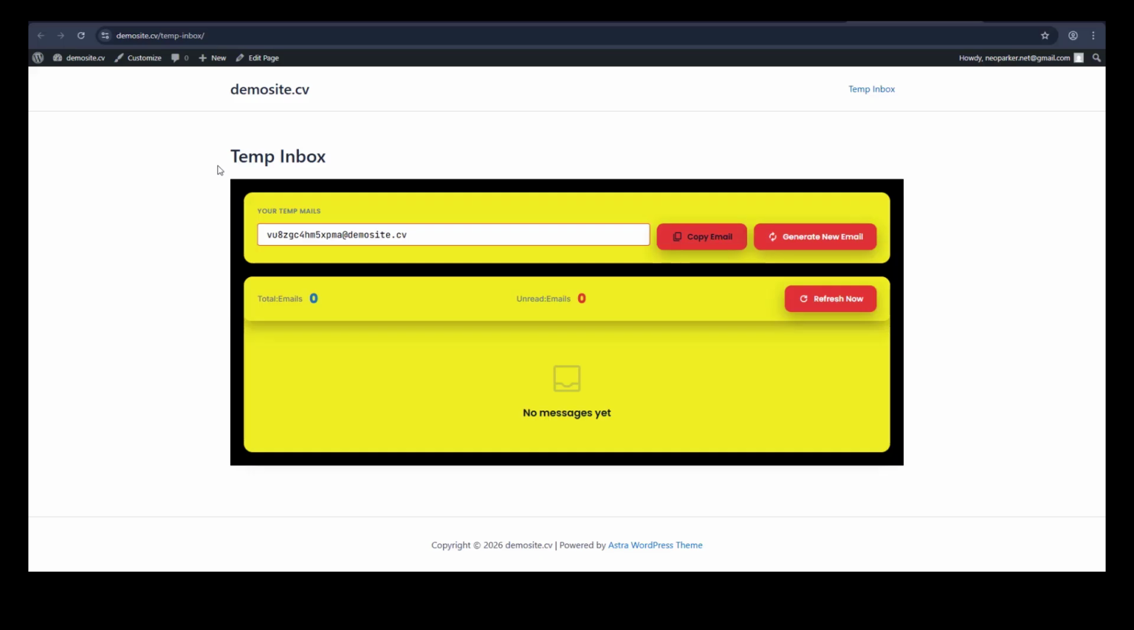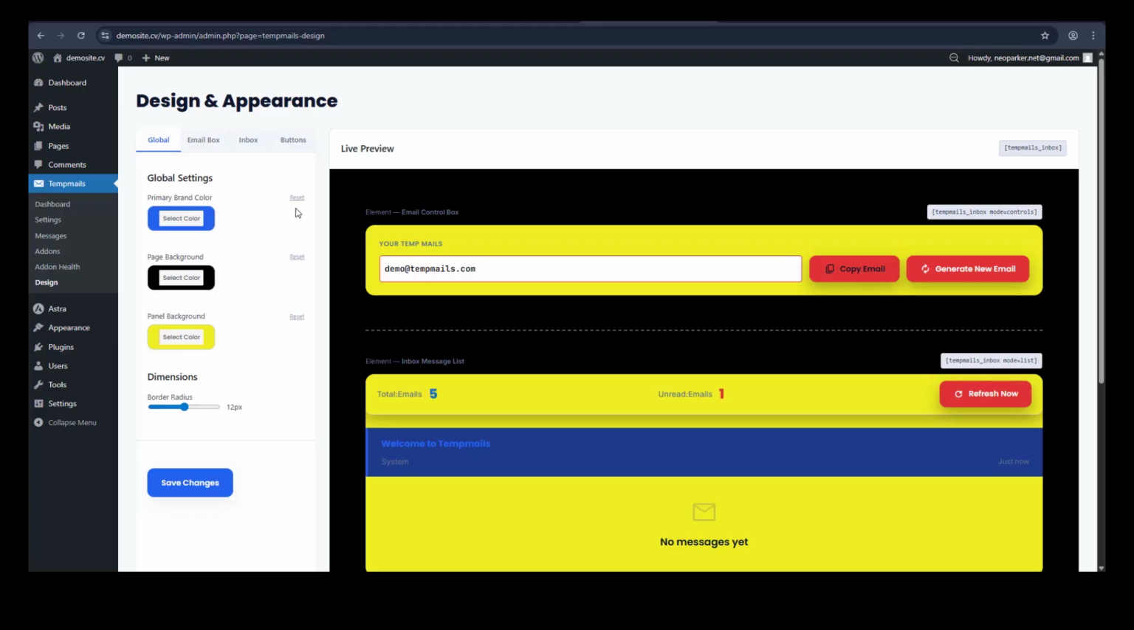You can always make the designer do all the designing. Do not do it by yourself. It is just for the example purpose. Let's reset and go back to the default.